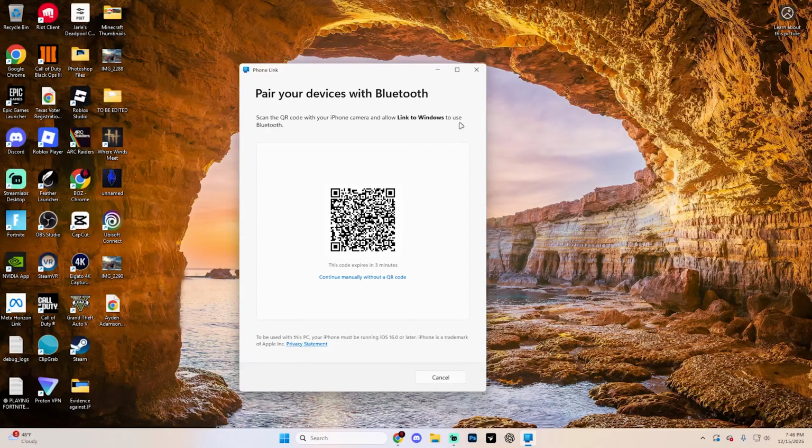Your phone is now going to be connected using phone link, and you can now send messages and make calls directly from your PC.